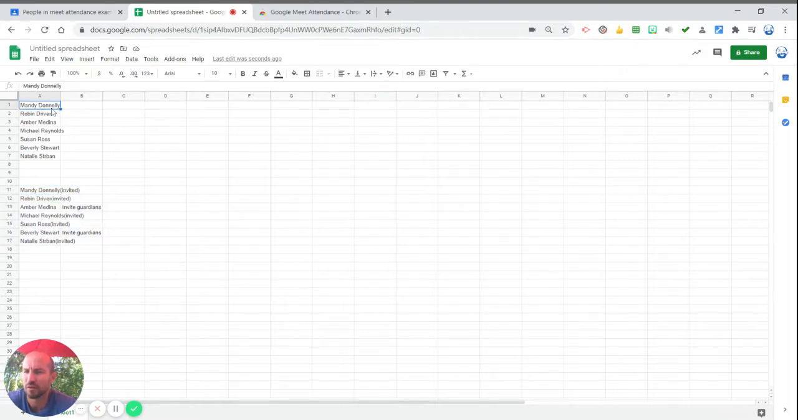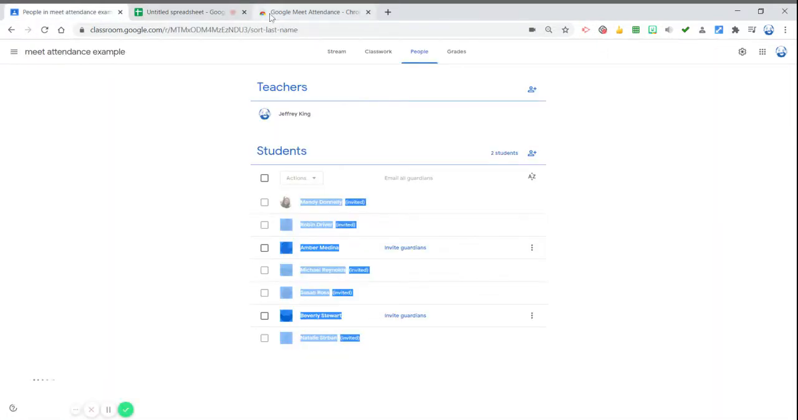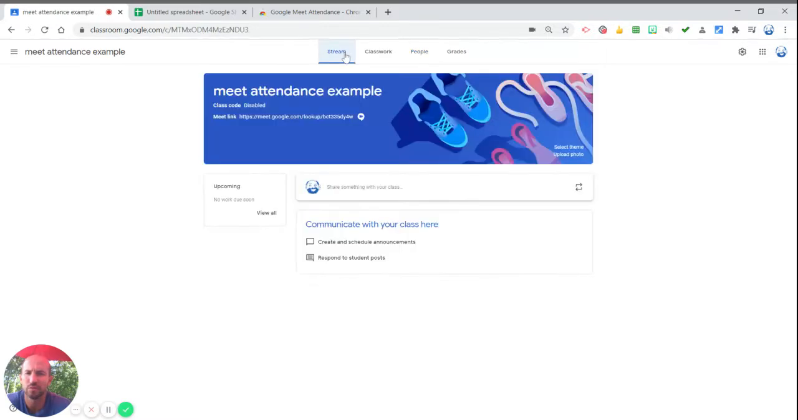So I'm going to take these already created names and copy them. And then I'm going to go back to my Google Classroom, and I am going to go to my Google Meets.